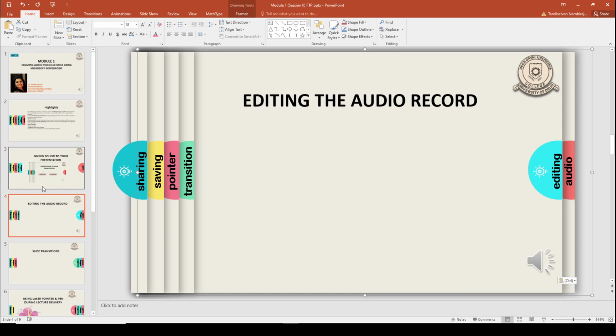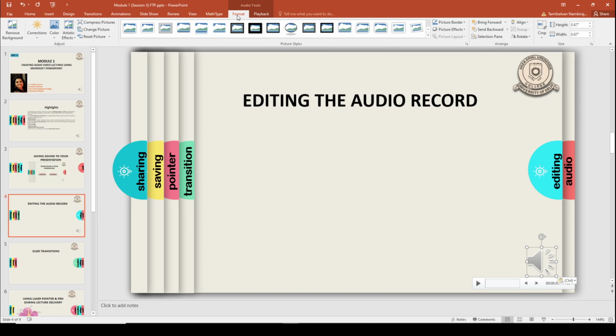So here I've cut the audio file that was created on slide number 3, and now I have it on slide number 4. Now in this particular audio, if I feel that something is not right and I need to trim it, I need to edit it, an option is also available. Whenever you click on this audio icon, you must be seeing that two audio tools have been highlighted in the toolbar. The first audio tool is the format.